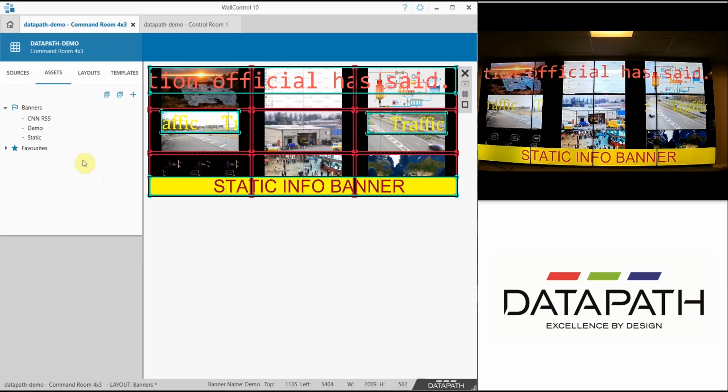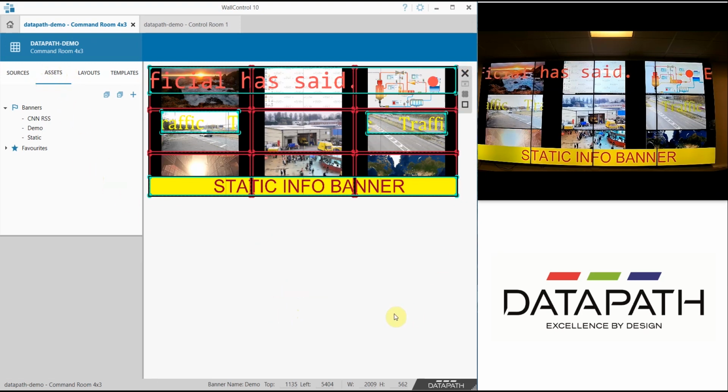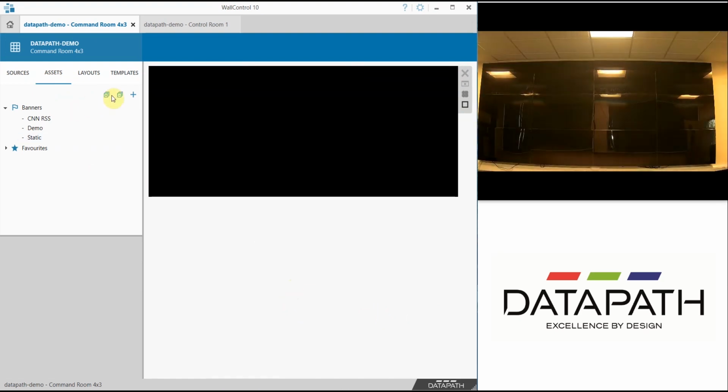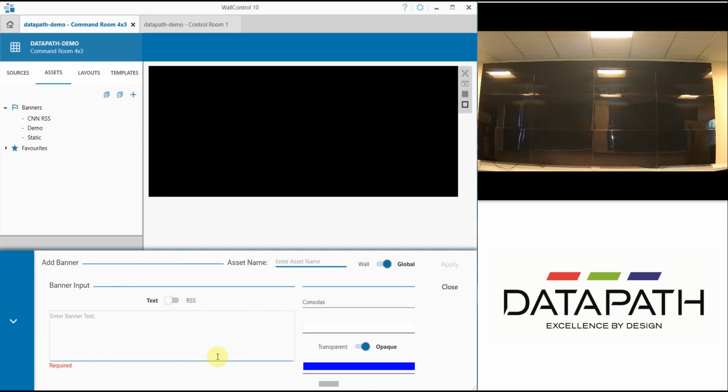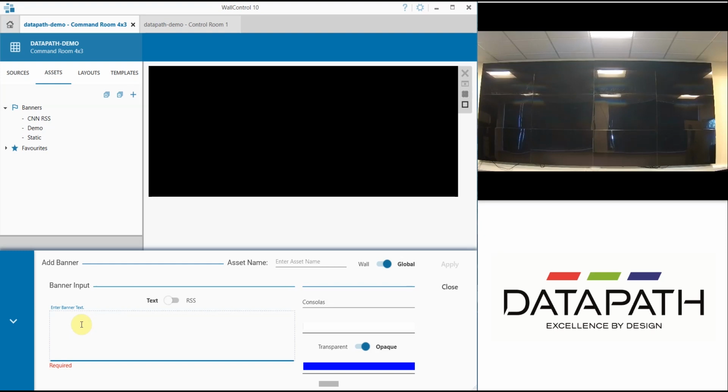Banners are created and used within the new Assets tab of WallControl 10. It is very straightforward to create a banner. Simply click the plus button and a console will appear. If you wish to enter an RSS URL, choose RSS and add the URL. Otherwise, add some text in the text box.